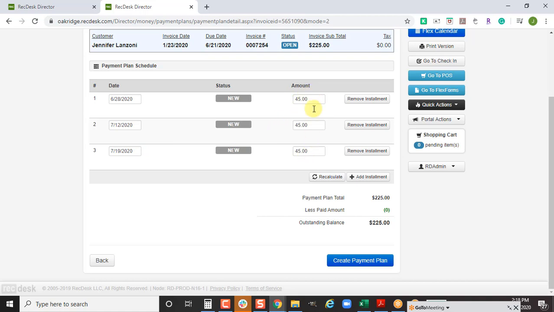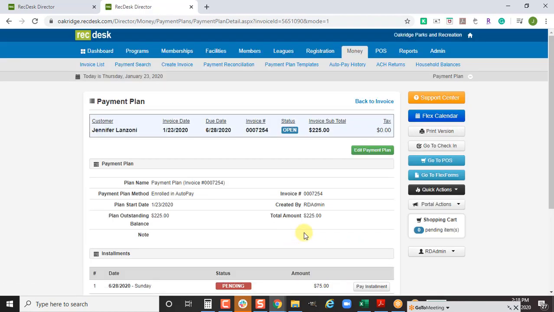Again, if you need to adjust these amounts manually, you can, but if you do what I just did and each week value is the same, you can just hit this recalculate option and it'll recalc for you, and you'll be able to create payment plan.